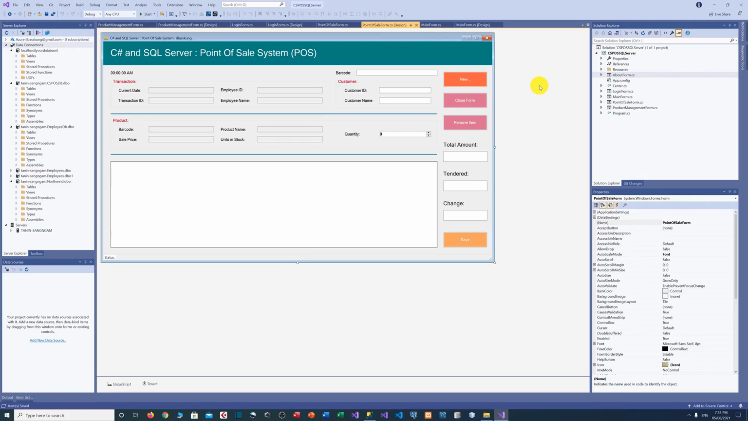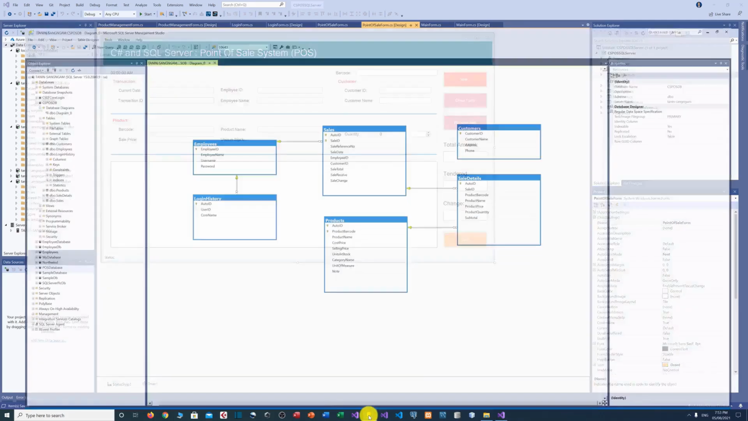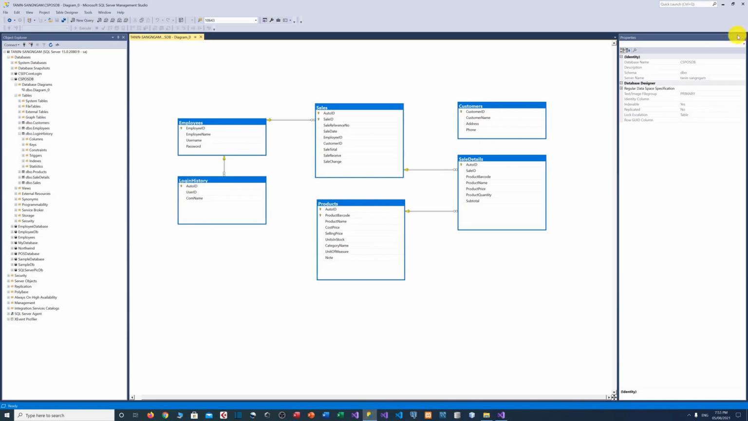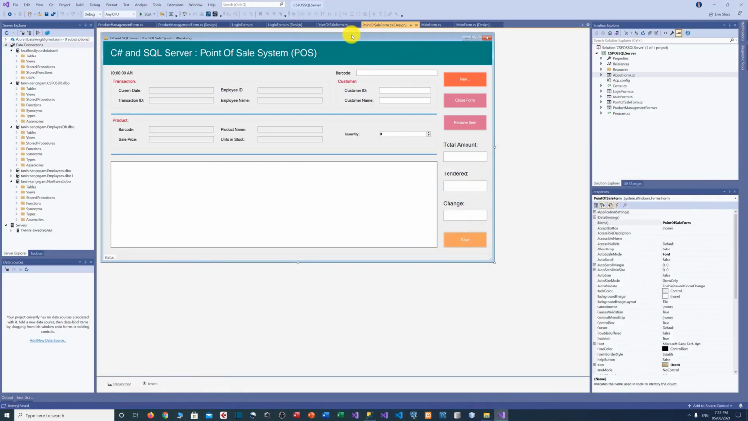Hello. In this lecture, we're going to look at examples of the programs or workshops that I'll be using to teach in this course. In this course, I use the C# language, together with an SQL Server database like this. I'll be giving an example by guiding you through building a point-of-sale system, or POS for short.